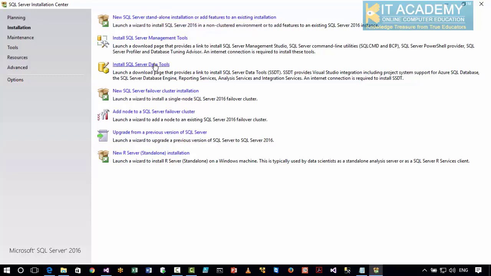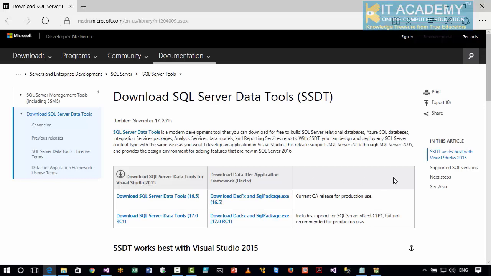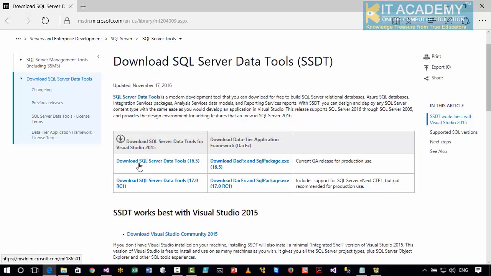So let's go ahead and click on install SQL Server data tools. It's trying to take you to the URL from where you have to download the SSDT. As such, I have already downloaded it, but I'm just trying to show you the link here. And once you download that, we will start the installation part here. So what you need to select is download SQL Server data tools 16.5. 17 is obviously for the next version of SQL Server, which is called SQL Server Next. It is still a CTP. So you need to go for this one, in fact.